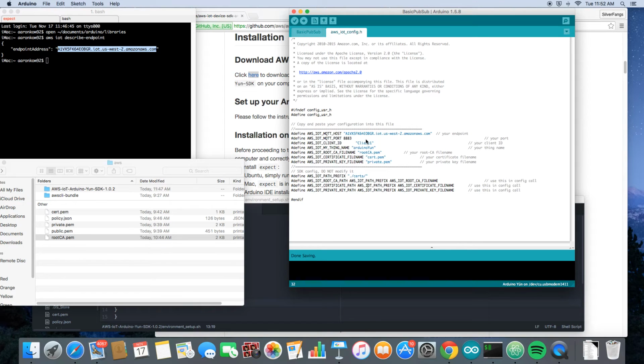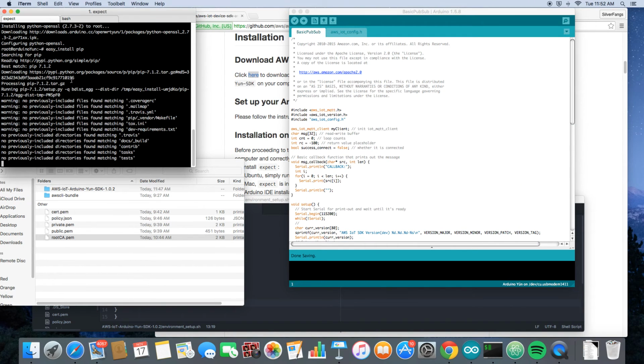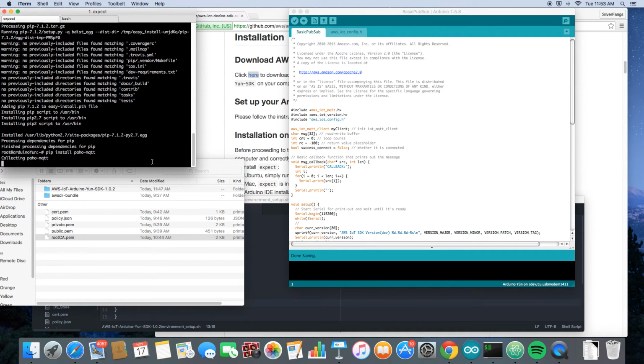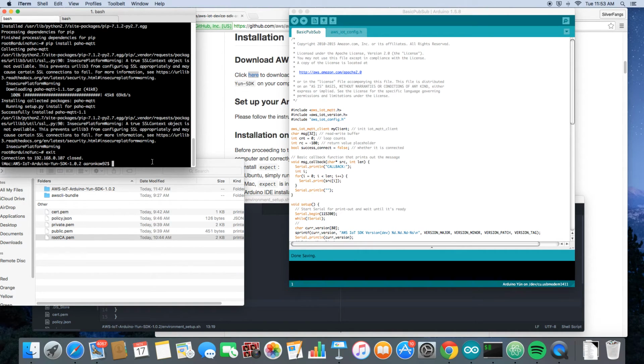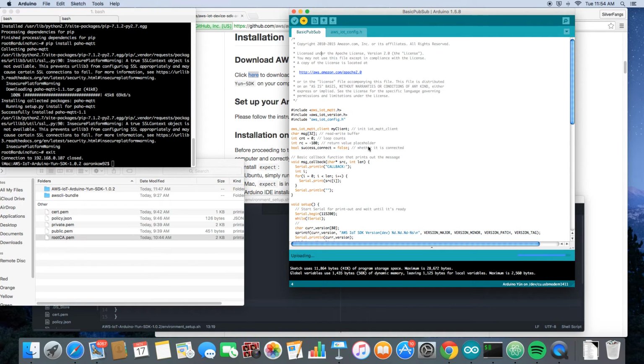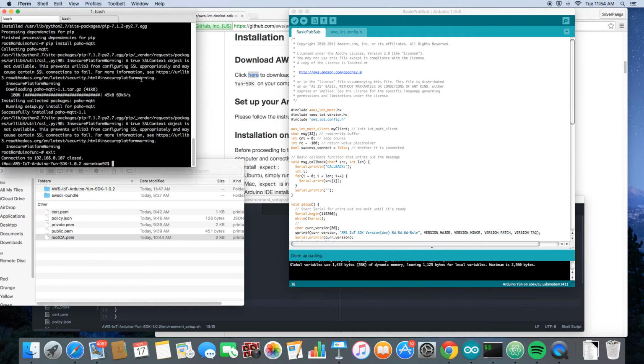Save it. Now, let's head back to the terminal. It seems the shell script is still running. I will fast forward this part. After the execution is finished, let's upload the code in our Arduino IDE to our Arduino Yun. After the code is uploaded, let's head back to the terminal.